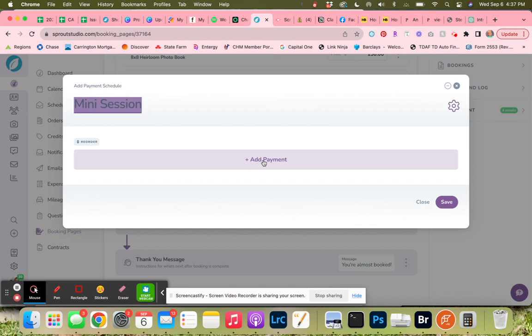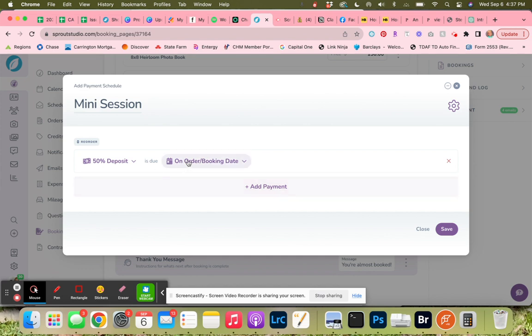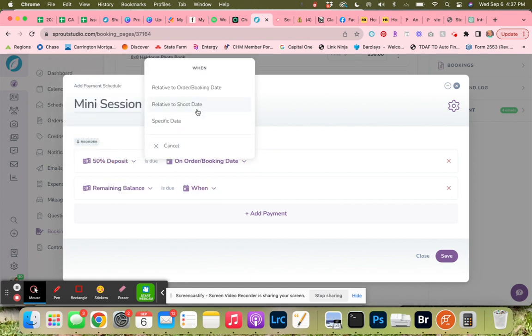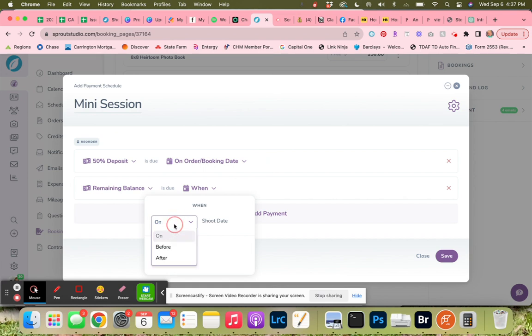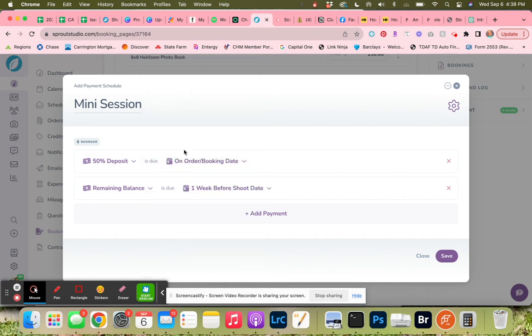So we're going to go in here and click on add payment, and we're going to put in 50% deposit, and it automatically populates the on order date. Then we're going to click on add payment. We're going to click on remaining balance, and we're going to do relative to shoot date, and it should be before, and it should be 7 days prior to the shoot date.